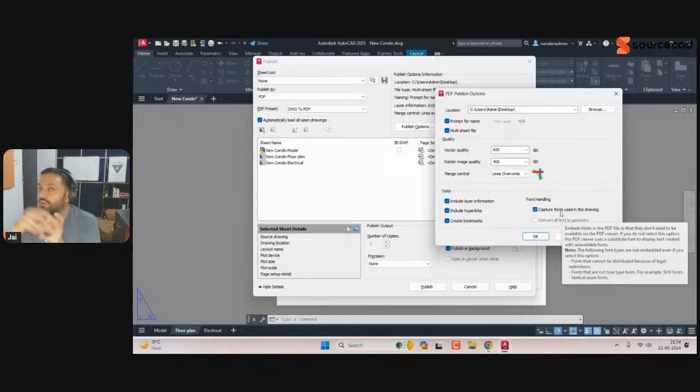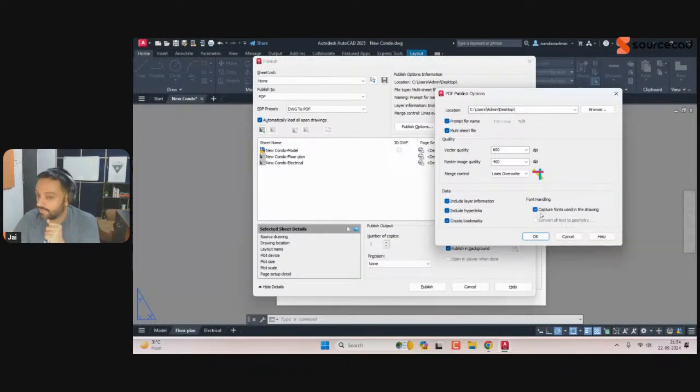But what if you have downloaded a font from Google, and you're using it on your PC, but no one else has it? In that case, you can click on Capture Fonts, and AutoCAD will pull that font file, put it in the Publish folder, or it will just embed it in the PDF, so the font will look proper. If you don't check this option, AutoCAD will replace that font with a default font like Arial or Times New Roman, something like that. So if you are using a custom font, make sure this is checked.